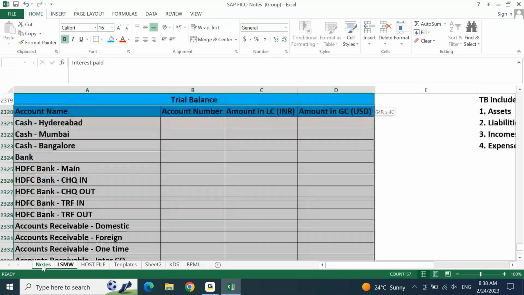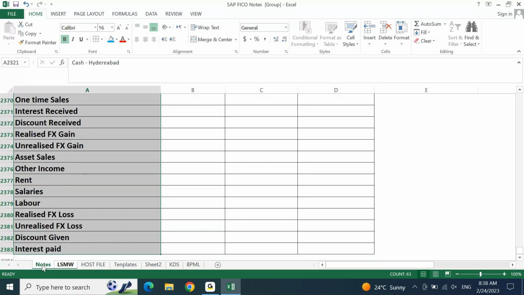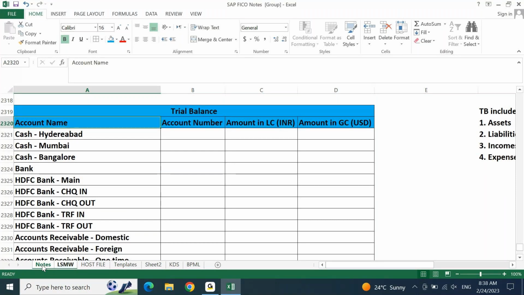I think we have written around 63 accounts. This is quite a big number, but in your real environment, you'll have more than 200 accounts in your trial balance. Now, this is the basic version of trial balance that we're drafting, and this will have further continuation of it. So what is that further continuation? We'll write once we fill up the account information.